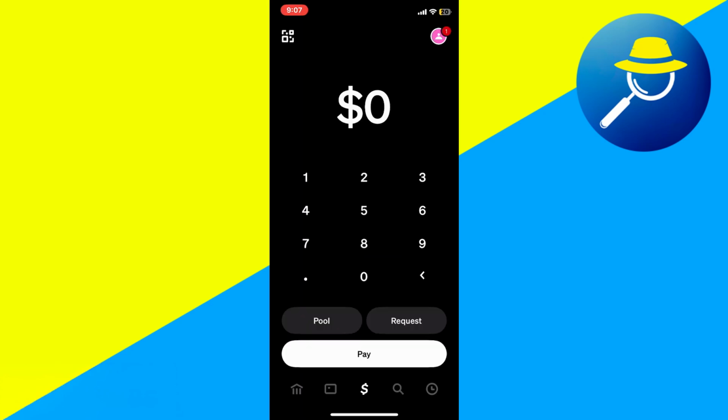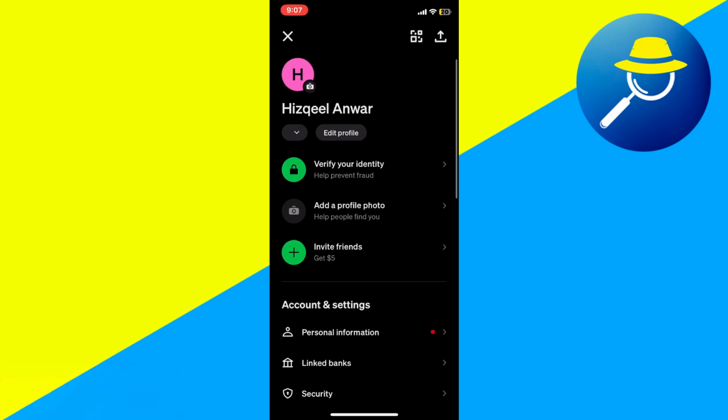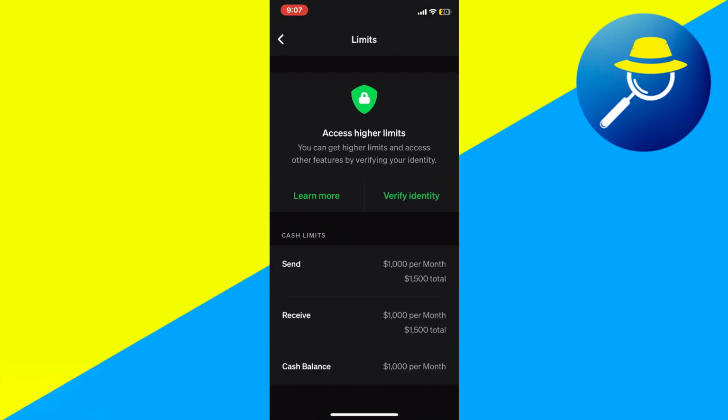Open the Cash App and tap your profile icon in the top right corner. Scroll down and select Limits. Here you'll see how much money your account can receive per month. If you've already hit your monthly receive limit, you won't be able to accept more money until it resets.